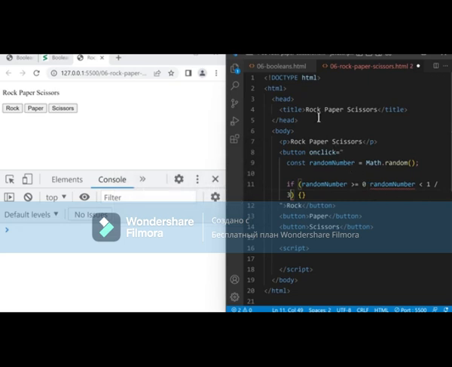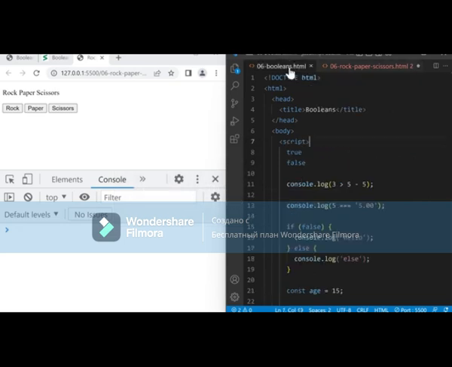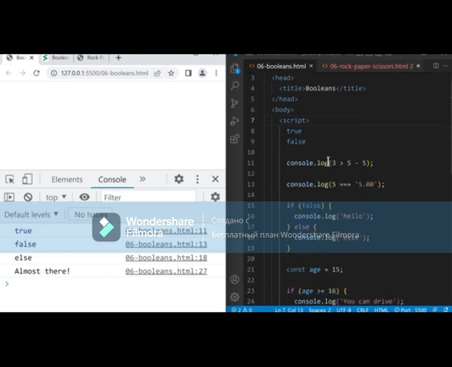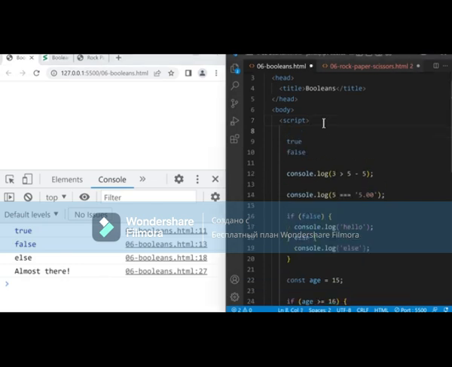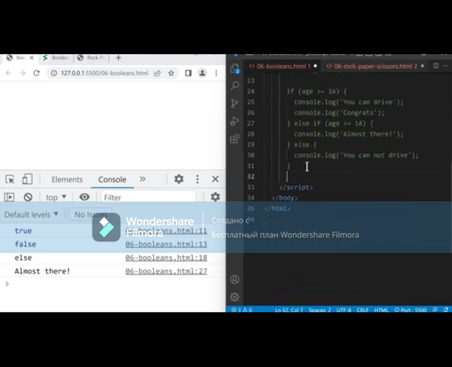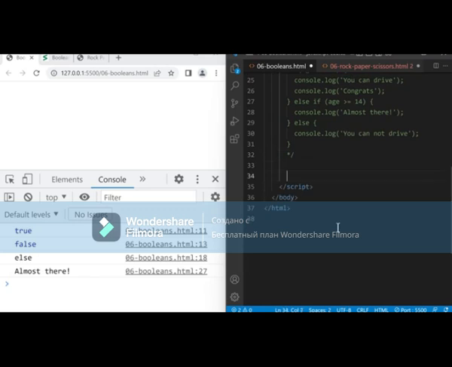Let's go back into booleans.html, and we're going to learn logical operators. So first, let's open the tab for this file, and we're going to comment out all the previous code so our console doesn't get too messy. /*, and then at the bottom, */. Now let's create some new lines.